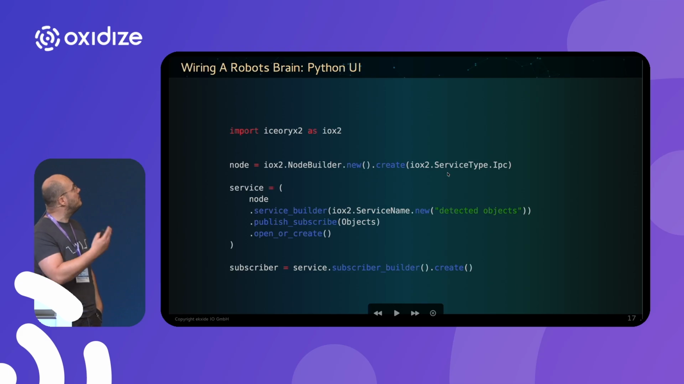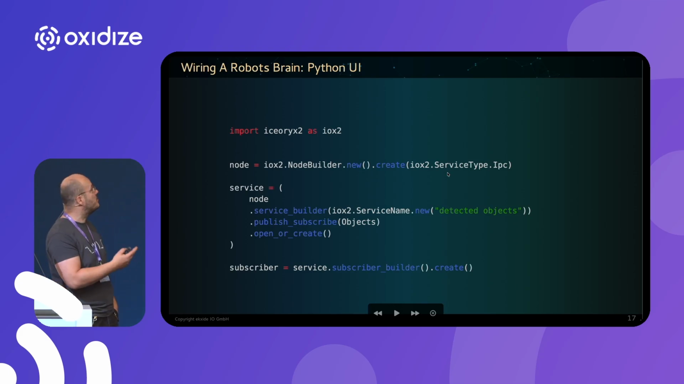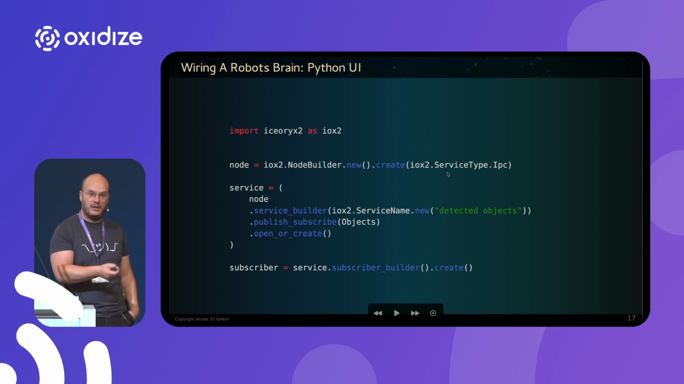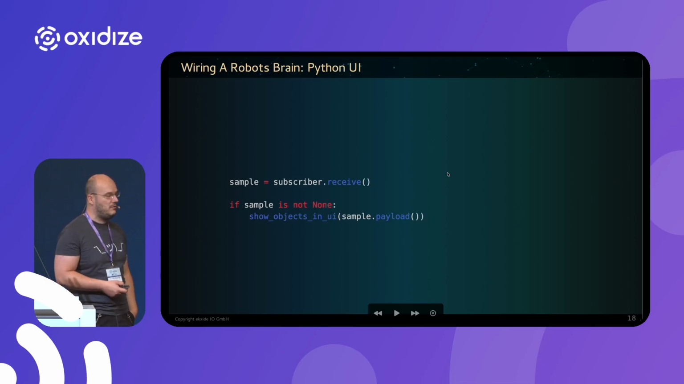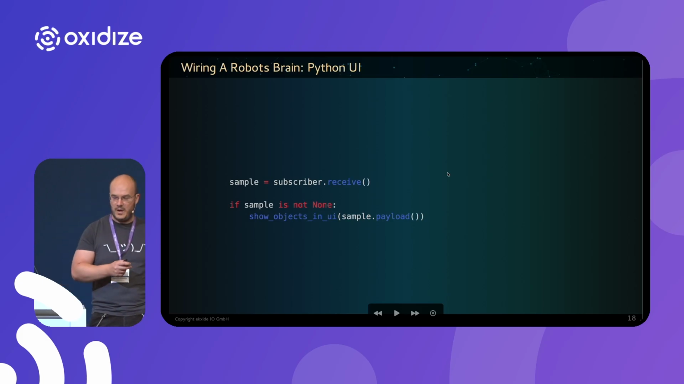And again, it looks similar to Rust and to C++. We create our node. Now with Python, we create our service. It's again strongly typed, and it's called detected objects. And then we have a subscriber where we can then receive the detected objects. And again, this code is now written in Python, but in the end looks similar to C++ and Rust. We try to receive something, and if we have received something, we can draw this on the UI.